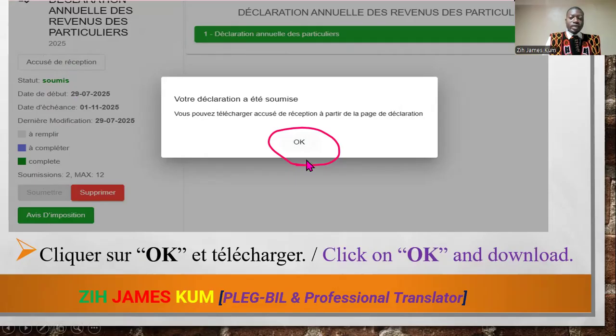So when you click on OK, you should download the first document, which is this one. And then subsequently, you download this other one. So there are two documents to download, please. Don't forget to download those documents.